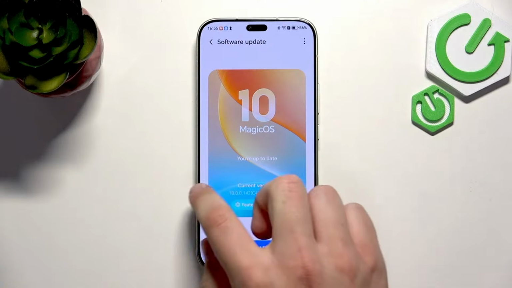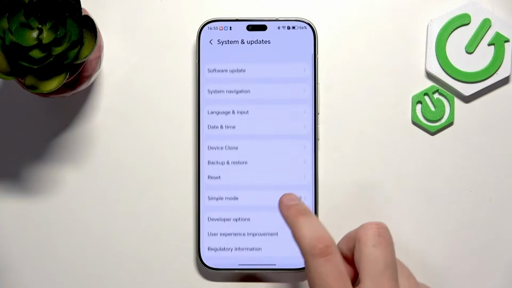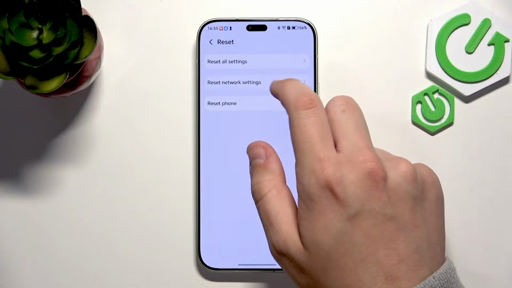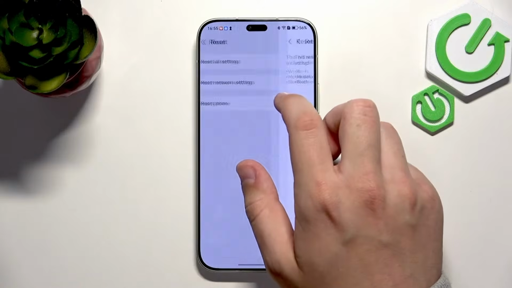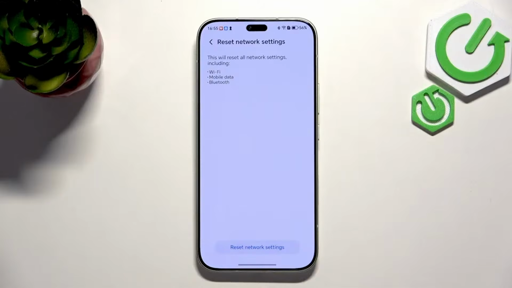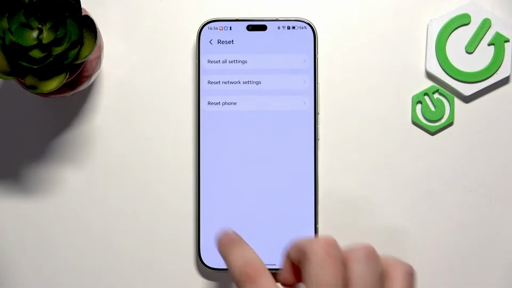And as a full last resort, you go over into the system and updates again, go to reset, and here reset network settings, because this will delete Wi-Fi, mobile data, and Bluetooth. So this will reset them, and then you will have to connect to Wi-Fi again. Of course, connect to the Bluetooth device again, and everything will be fixed by just tapping on this button.